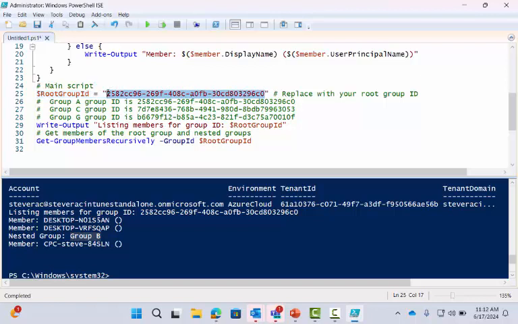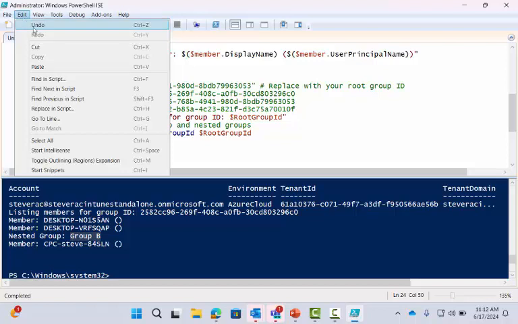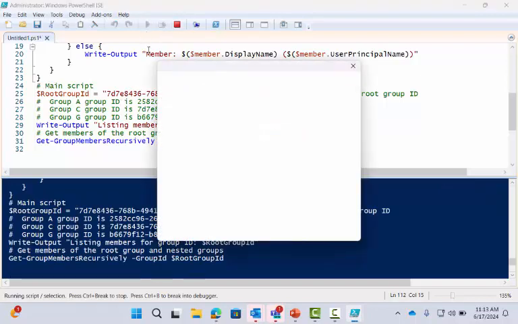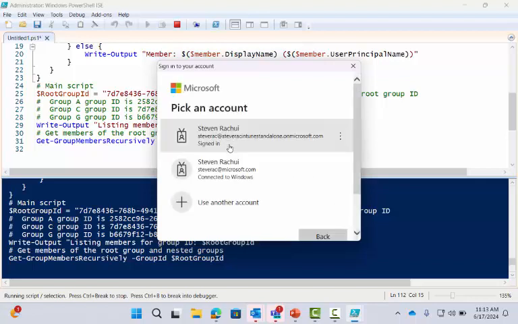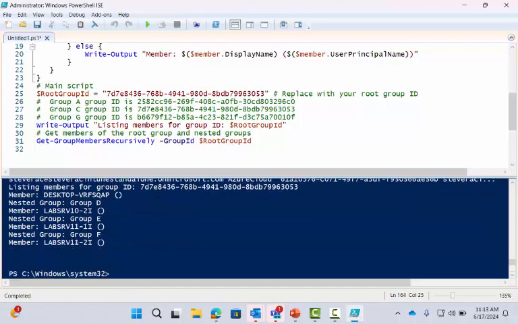So let's go ahead and replace this. And this is the ID for Group C. I know what I did wrong there. Undo. That's the ID for Group C. And so Group D, E, and F should be listed as members there. So let's go do that. And it will ask me again. I've already validated, so we should be good. And in fact, we see that for this group ID, Group D, E, and F are members. So we can do that.